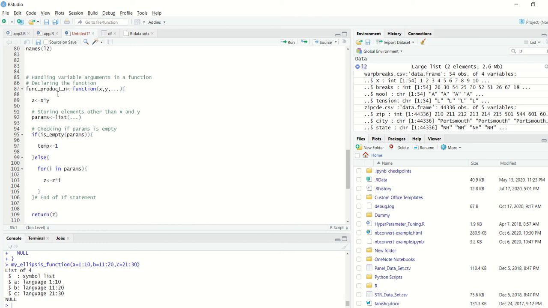When the user doesn't know the number of arguments he will be using the function over. In simple terms, I have to create a function, but I don't know the number of vectors or the number of data frames or the number of columns over which I have to apply that particular function.